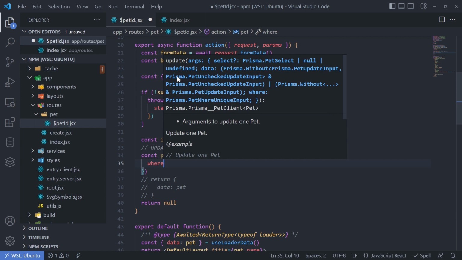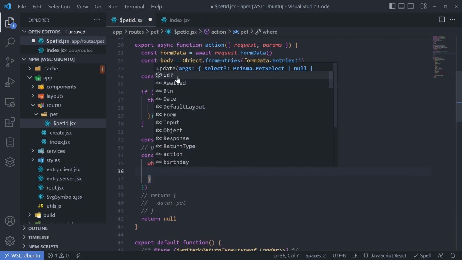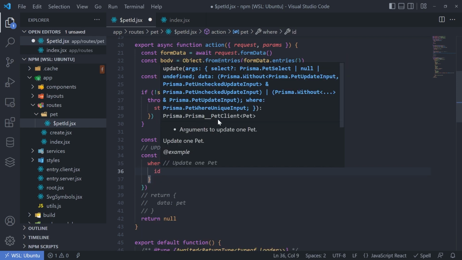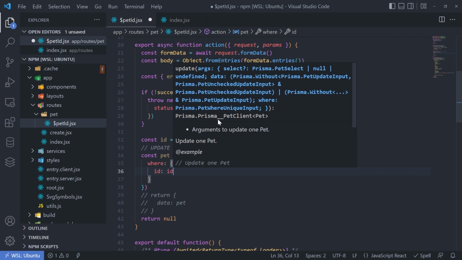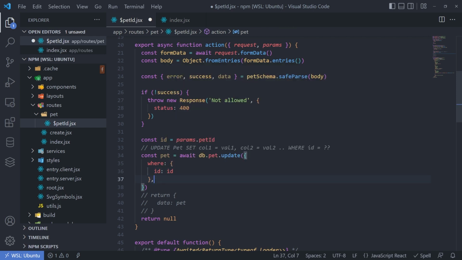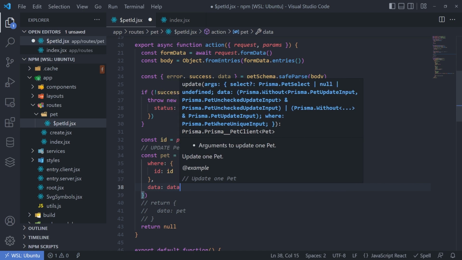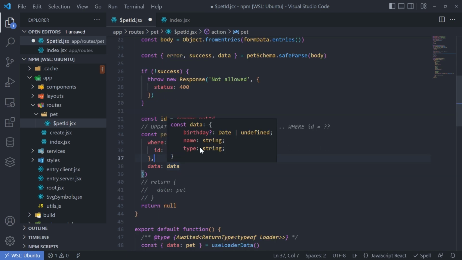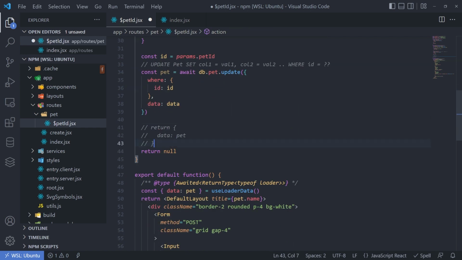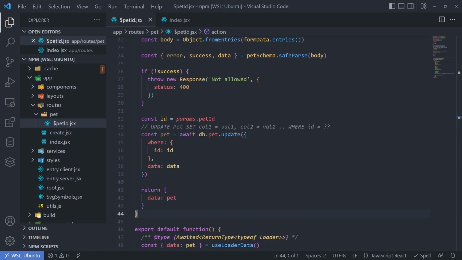So I'm going to use the where clause first, and I'm going to specify that we want to set the ID equal to the ID that we already have defined. And the data that we want to update is going to match the data that we have received. So data should contain either, or definitely the name, definitely the type, and possibly the birthday. And once we have the pet, we can go ahead and return that data and get rid of that null. And let's see what we've got.